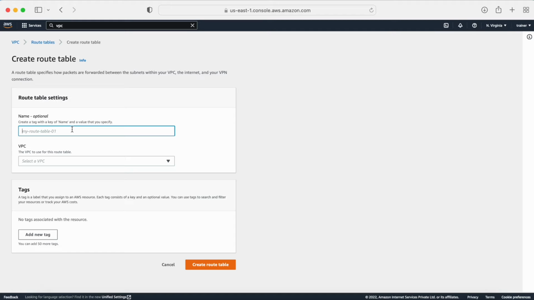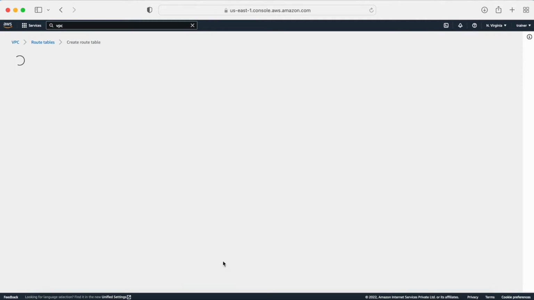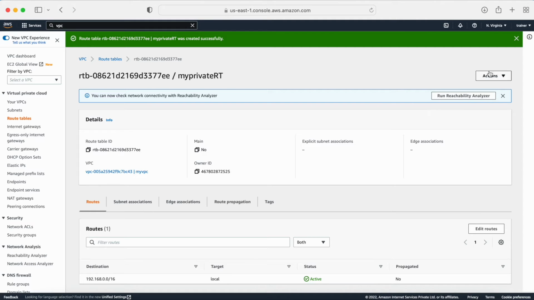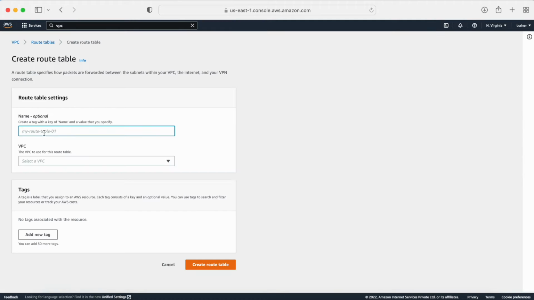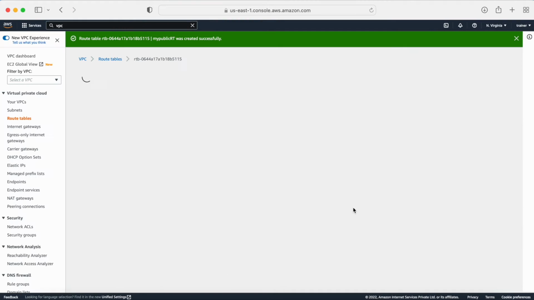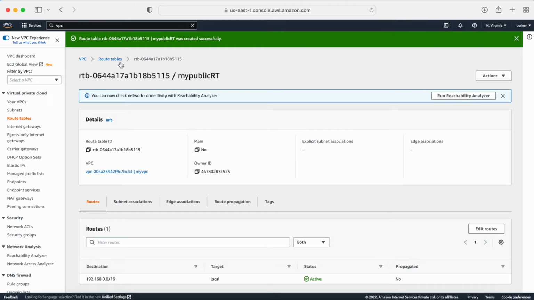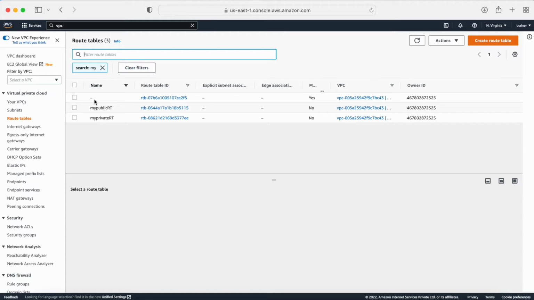Here I'm going to create two route tables. The first route table is my private RT. This is going to be a private one. I need to select the VPC from here and create. Let me create one more. My public RT and select the VPC. Let me filter this. Here we have two route tables created.